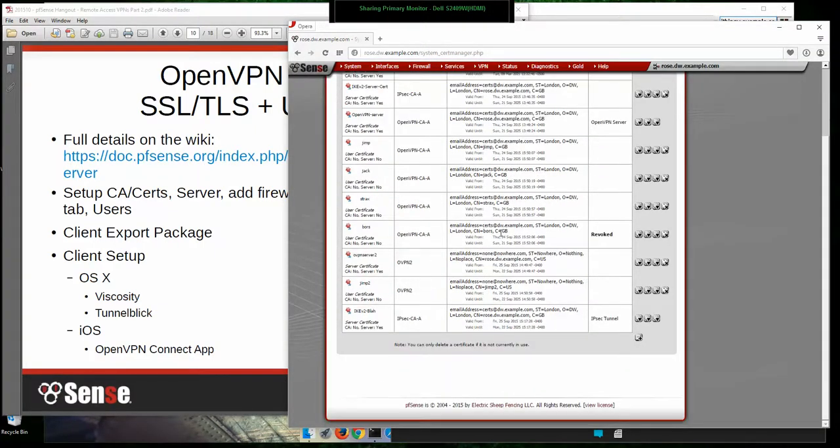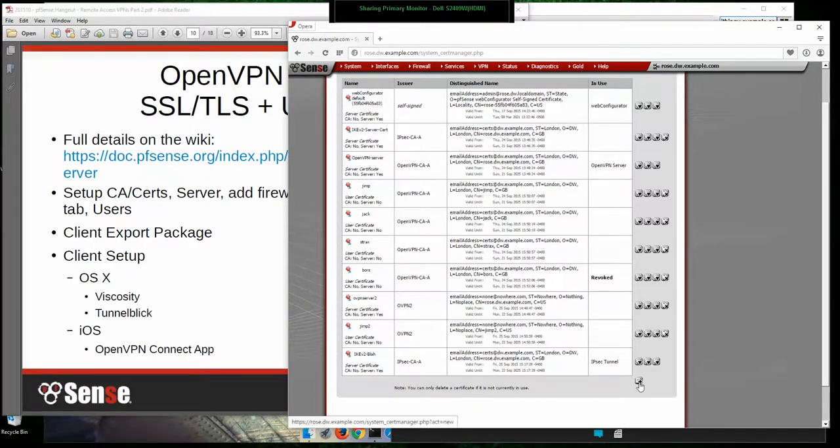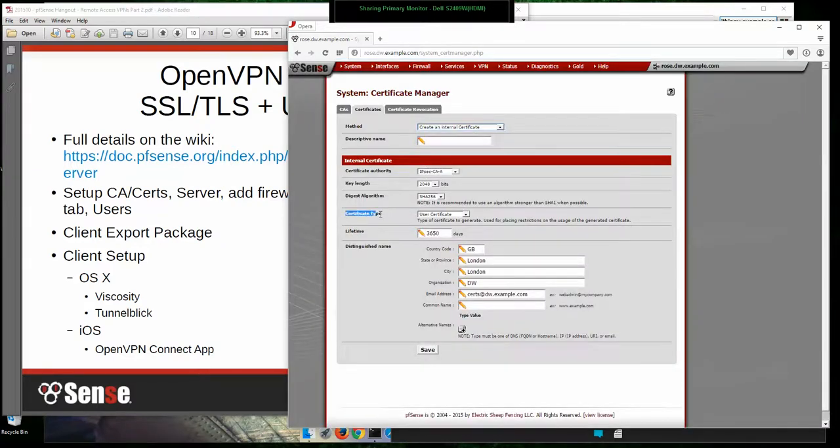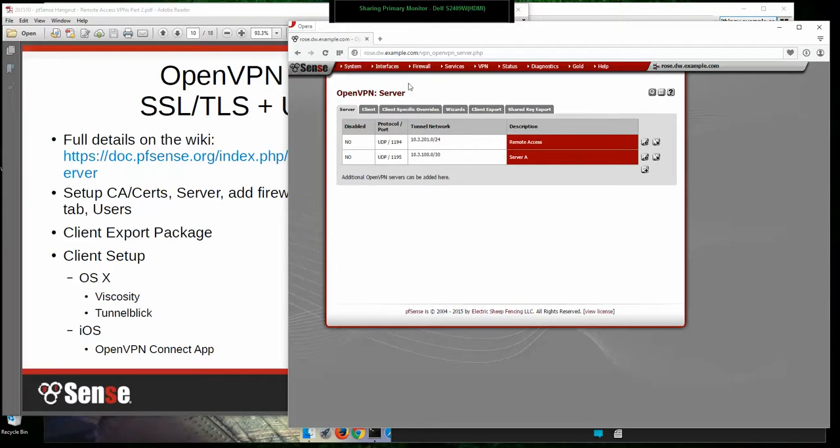Under Certificates, you have to make a server certificate here as well. When you make it, you have to make sure that you have this certificate type set to server certificate. Otherwise, it's not going to work right. For the common name with OpenVPN, it doesn't matter so much, but you could put in the host name of the firewall if you want. Once you've got your server created, you can also make user certificates depending on the mode you choose. I'm doing external authentication on this one with a RADIUS server, so I had made the certificates for the users there, just under the Certificates tab of the Certificate Manager.